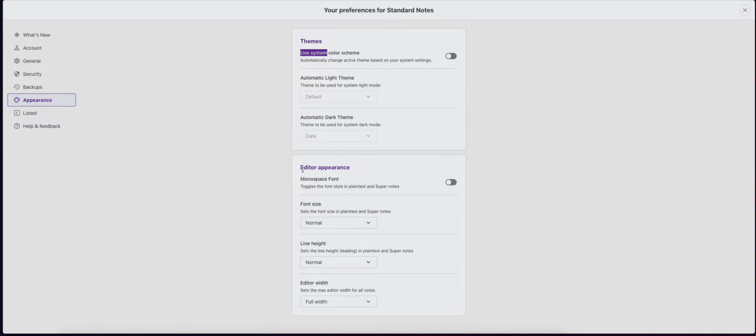You can also edit the appearance of your editor here. So you can say, hey, you know what? I like the monospace font, so I'm going to go ahead and enable that for both the plain text and supernote types. You can set your defaults for font size, line height, and editor width.